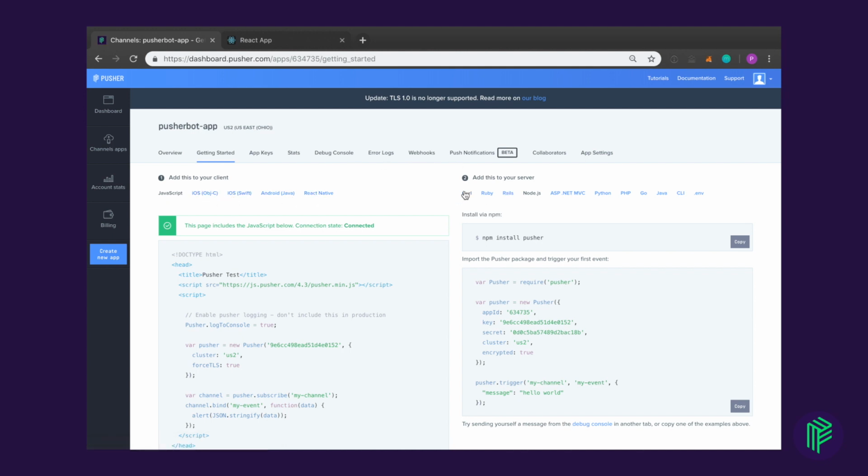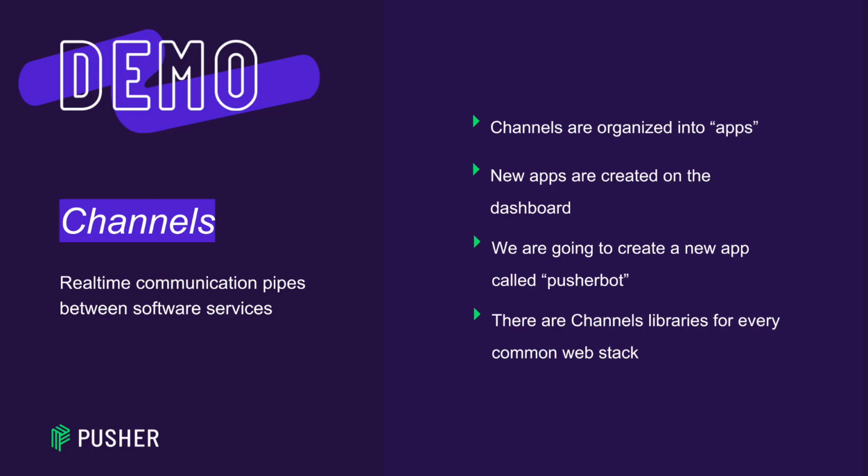for the back end. Once I've done that, I can see that there's client and server-side tools that Pusher provides for us. As for client-side libraries, I have JavaScript, iOS, Android, and React Native. And on the server side, we have just about everything you can think of. This is everything we need to build the communication layer between our users and our sentient AI.